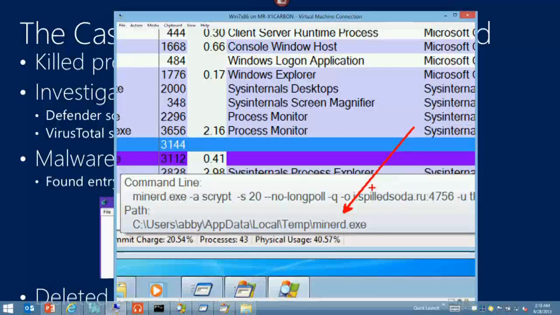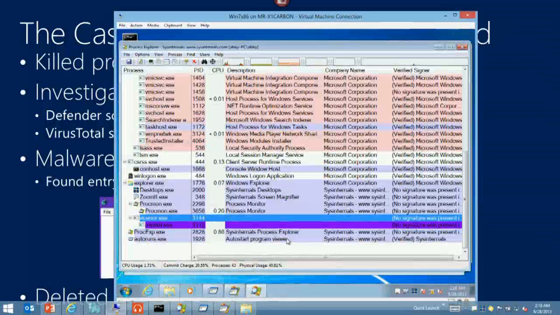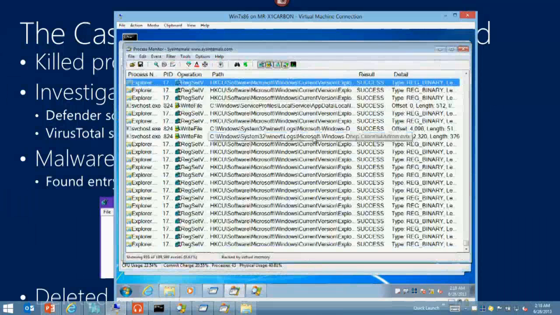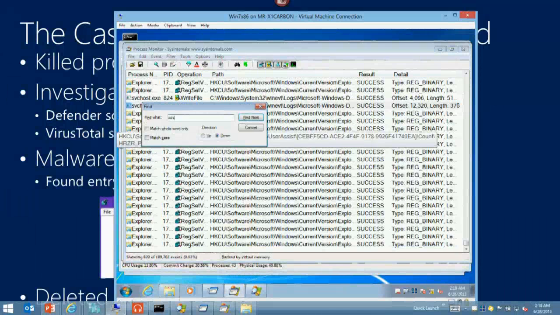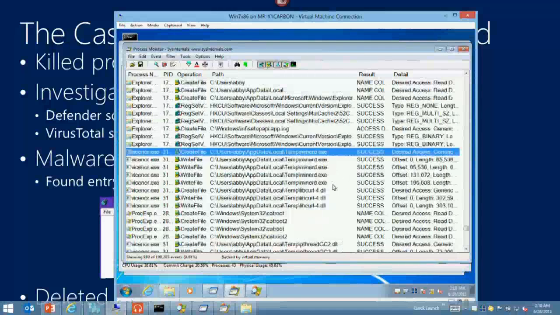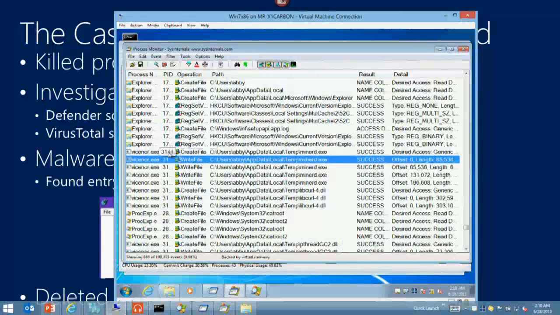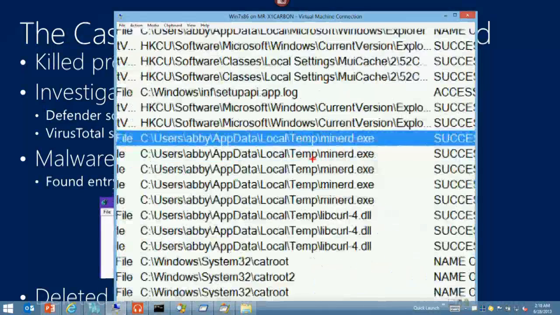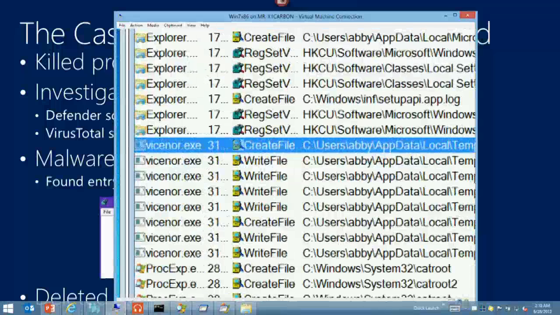Minerd. Where's Minerd? Minerd is the Bitcoin miner. If you uploaded that to VirusTotal, it would say this is the Bitcoin miner. And it came out of this primary executable, which I had just named Vicenor. If you take a look with Process Monitor, which I've got configured here, and we search for Minerd, you'll see Vicenor creating it right here. It creates Minerd, and then it starts writing to it. These are write files, so it's dropping the file on disk.